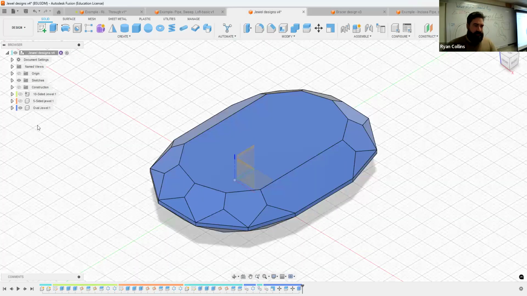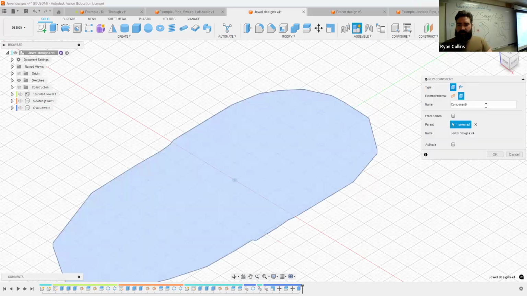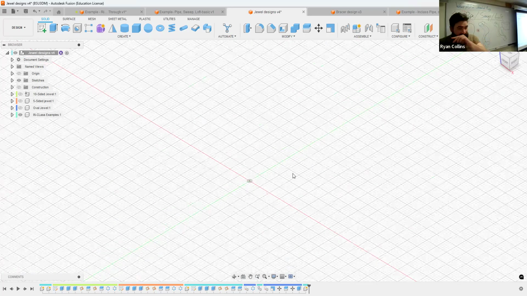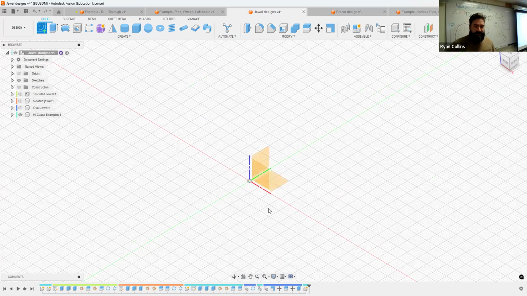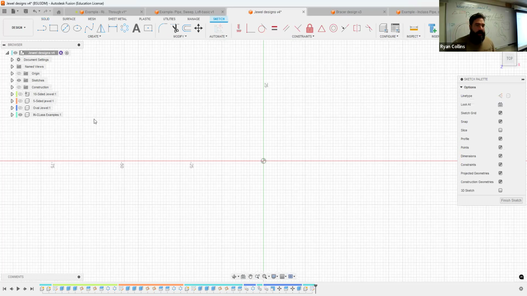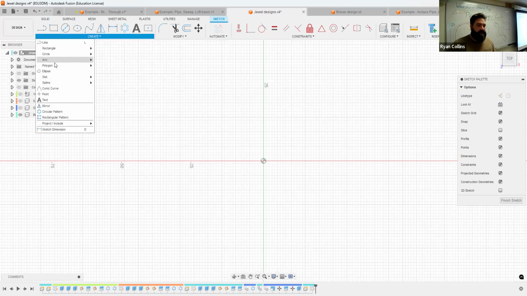So I've already gotten this one built up. I'll create some new components here. This one will be the in class examples. All right. So to create these, I'm going to make a couple. So first, we're going to create a sketch. And what we're going to do is use what we haven't used before, the Polygon tool. And that's just it. It literally makes multi-sided polygons.